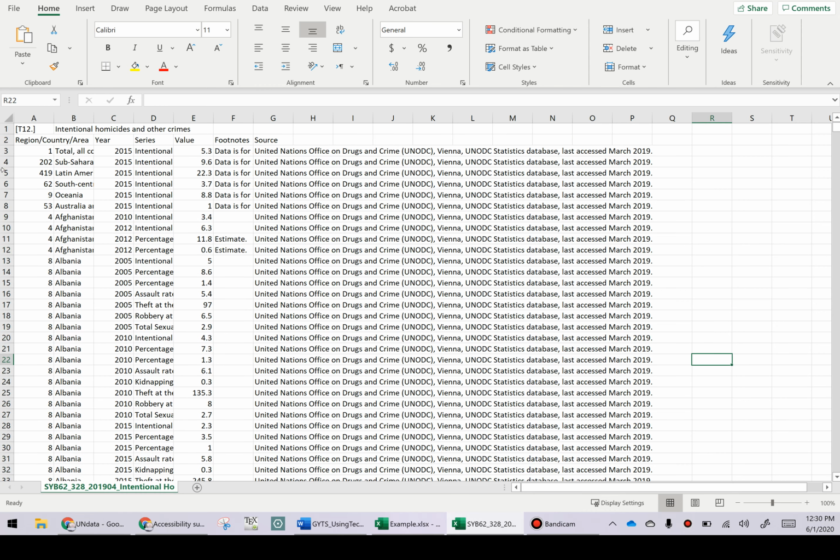It starts out, we have the region or country or area. So they start with the total, and then they go with the different regions, and then they finally go down to the country level. The year that the data was taken, the series, we'll kind of see what those mean in a minute, and the value for those. And then we've got some footnotes and some sources.